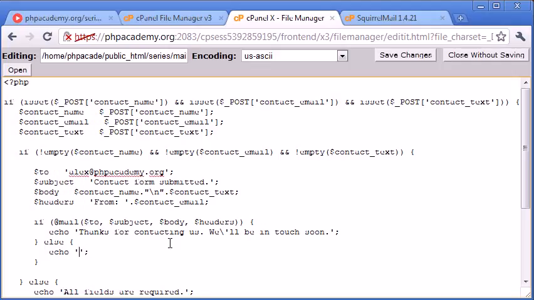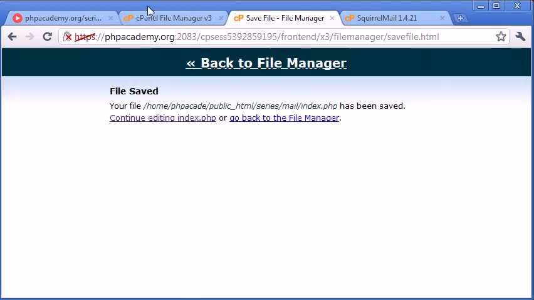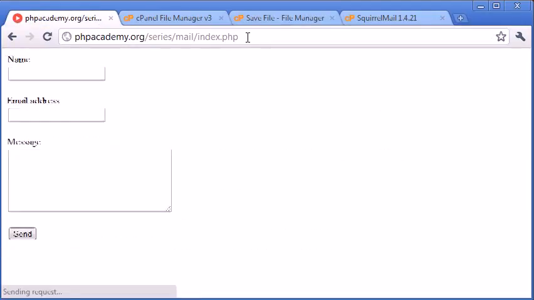So now we can say echo, "Sorry, an error occurred. Please try again later." Okay, so if the mail is sent and we're silencing this, so if we do receive any errors from this, they won't be displayed to our user. We're going to say thanks for contacting us, we'll be in touch soon. The email will then be sent automatically even though it's inside an if condition. And otherwise we're going to say sorry, an error occurred, please try again later. Let's go ahead and save the changes, and we'll come over to our contact form and test this out.